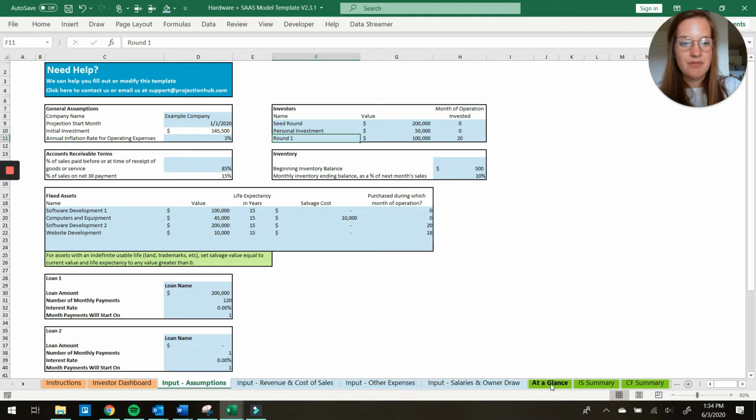After these light blue tabs, we have several green tabs, which are our output tabs, showing you your pro forma financial statements, which are completely built by the model based on the inputs that you choose. In addition to the financial statement outputs, we also have what we call an investor dashboard, which I'll talk about a little bit at the end of this video. So to start, I want to dive into our input assumptions tab.